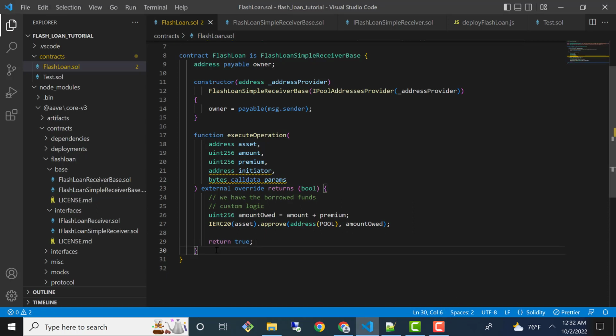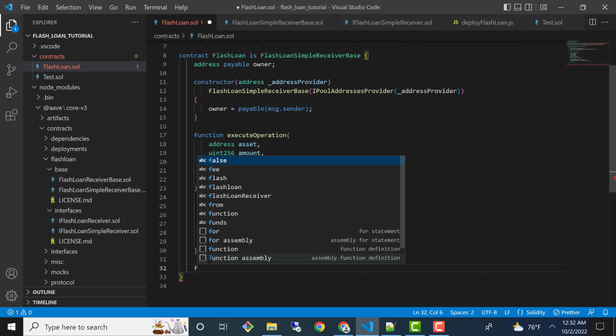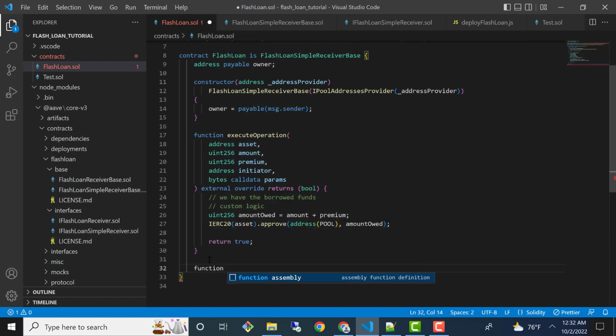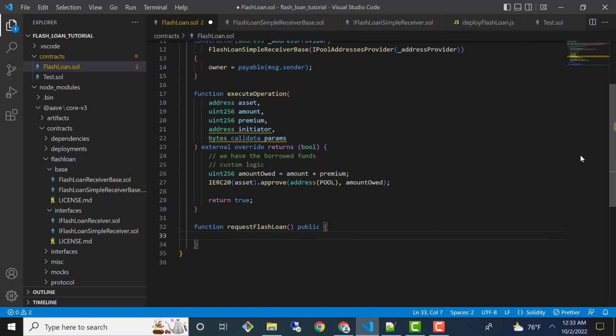All right, so the next thing we need to do is write a function that's actually going to kick off the entire process and request the loan. So I'm going to come down here and I'm going to create a new function. And let's say requestFlashLoan. Okay, now this is going to wrap the actual function call to the pool contract, but we need to do some setup first. So I'll make this a public function. Okay, so that's the skeleton of this function.